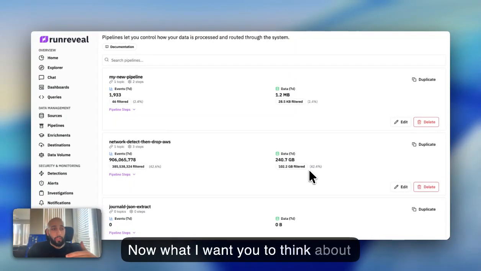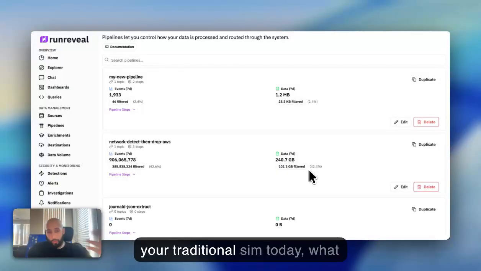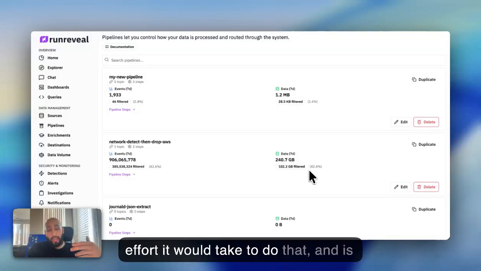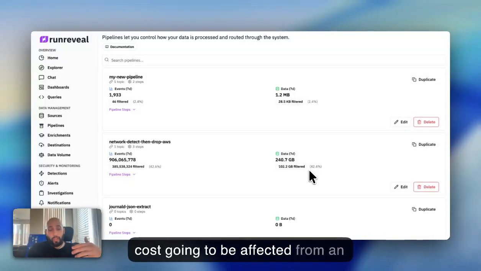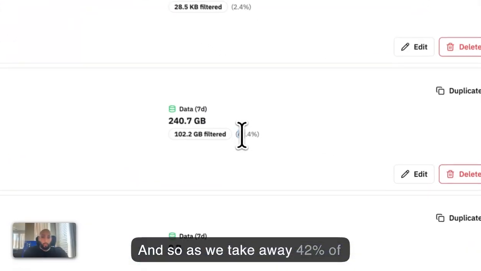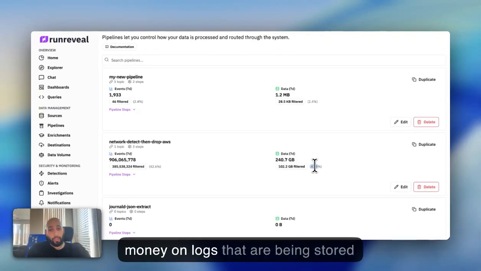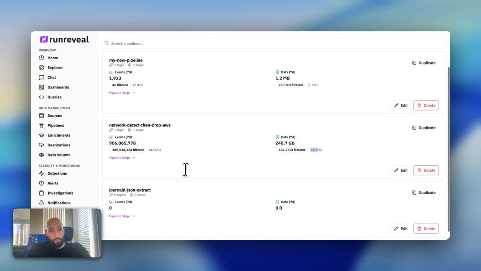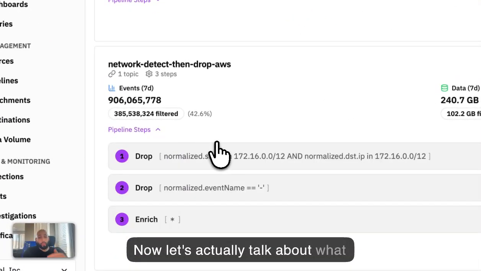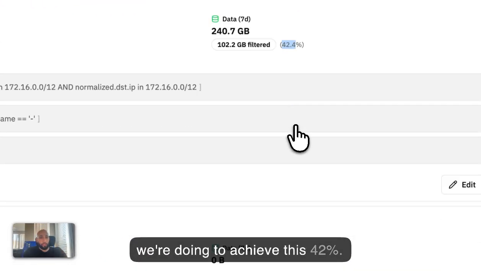Now, what I want you to think about is if you were able to achieve this in your traditional SIEM today, what would be the amount of work or effort it would take to do that? And is cost going to be affected from an ingestion versus storage level? As we take away 42% of these logs, we're only spending money on logs that are being stored. Great. Now, let's actually talk about what we're doing to achieve this 42%.